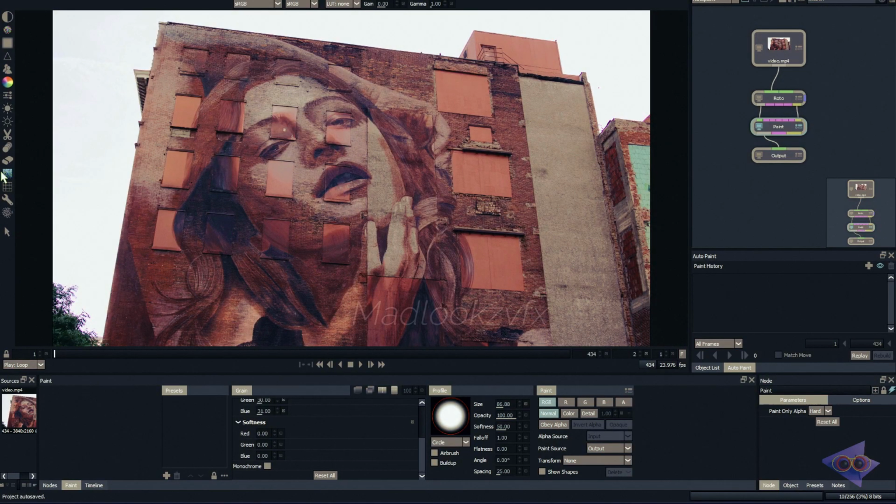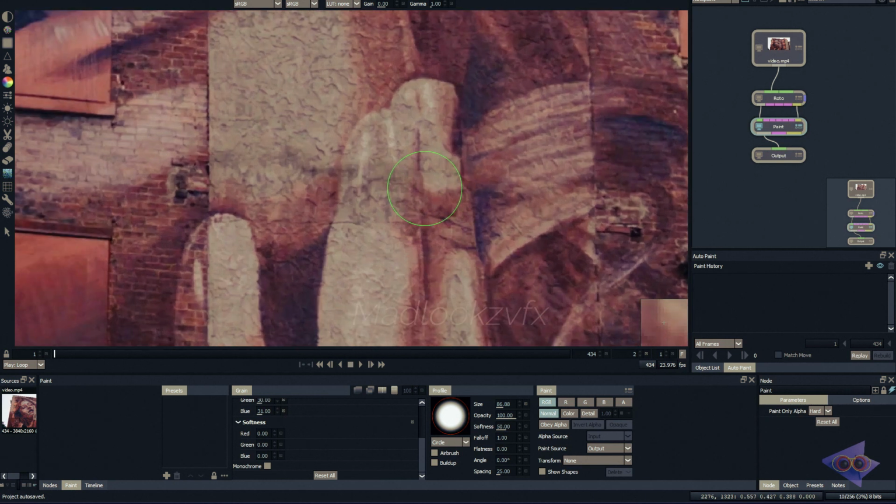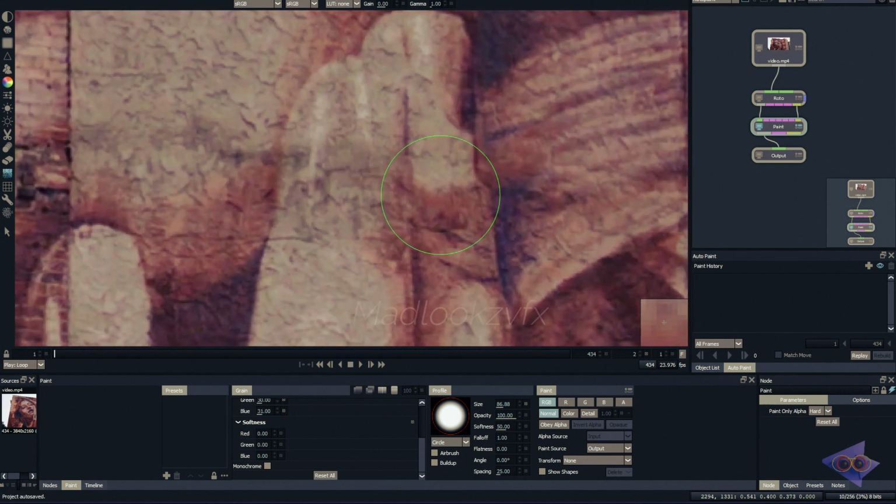Next one in the list is the grain tool, and the shortcut for that is G. When you're painting in a footage, you might have noticed that it becomes smudgy or blurry. So it's important to add some texture. The easiest way to do that is adding some grain on top of that. For that, we can use this tool. You can see the properties right over here.